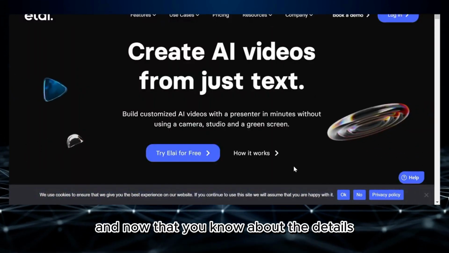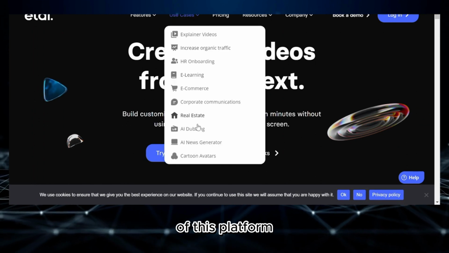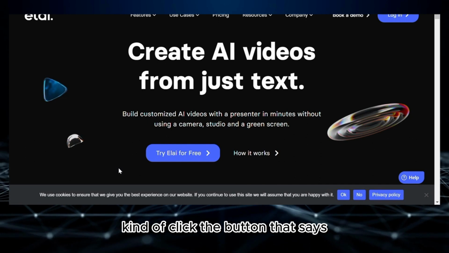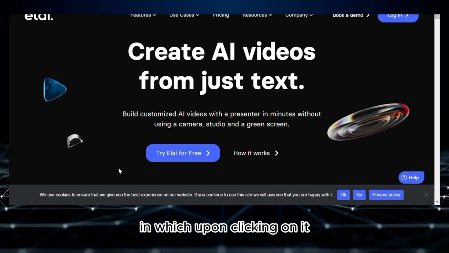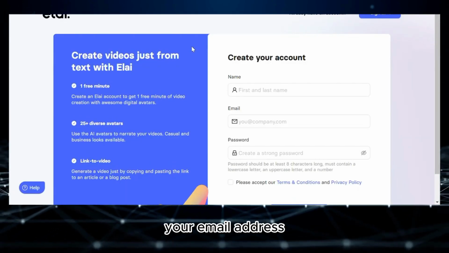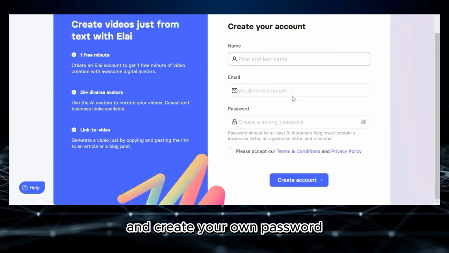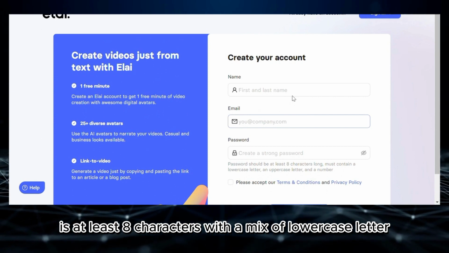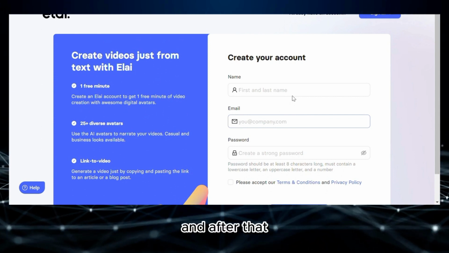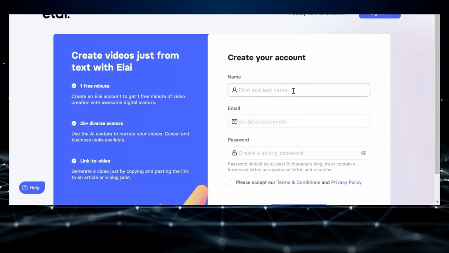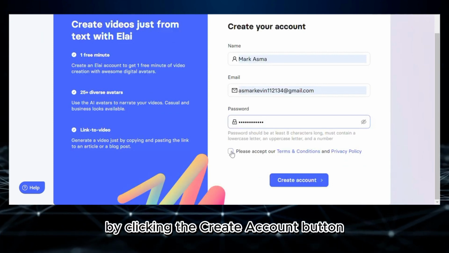Now that you know about the details of this platform, you can start creating your own account. To do that, kindly click the button that says Try Lee for free, upon which you will be directed to this tab. In order to create your account, you need to fill out your name, your email address, and create your own password. Make sure that the password is at least 8 characters with a mix of lowercase letters, uppercase letters, and a number. After that, just check these boxes to accept the terms and conditions and privacy policy, and proceed by clicking the Create Account button.